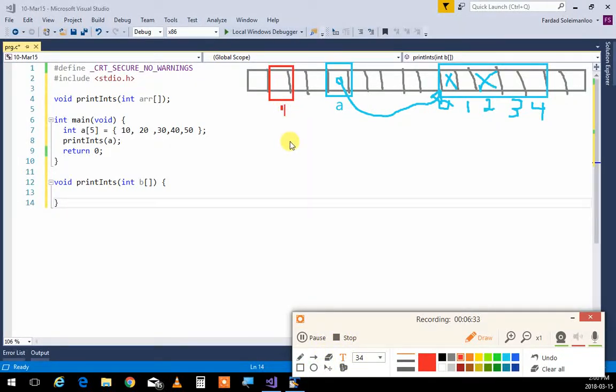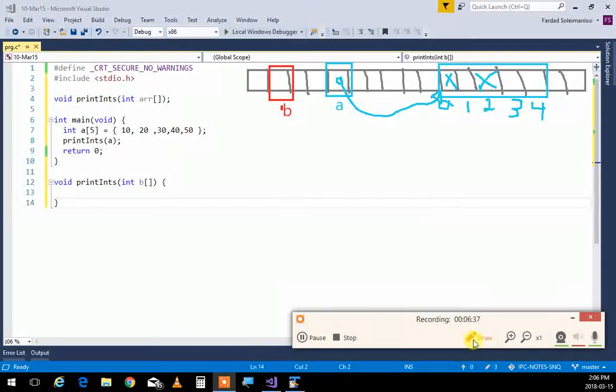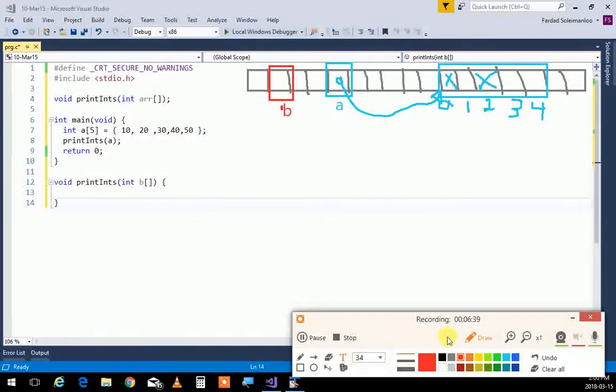And the name of that thing's going to be B, okay? Now, whatever's inside A is gonna go into B. So the address that A holds, now B will hold it. As a result, B will point exactly to the same place that A is pointing. So in this function, whatever I do to this B is exactly what I'm doing to A, all right?